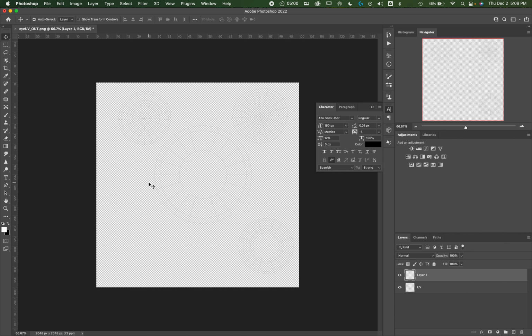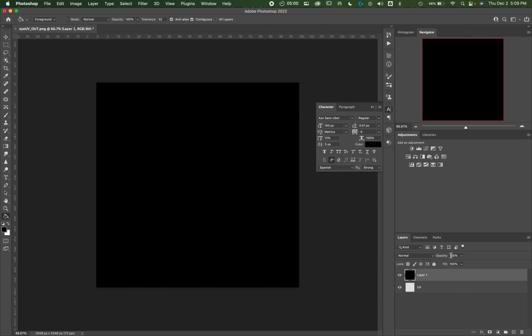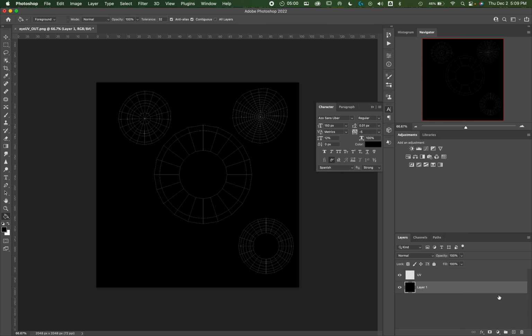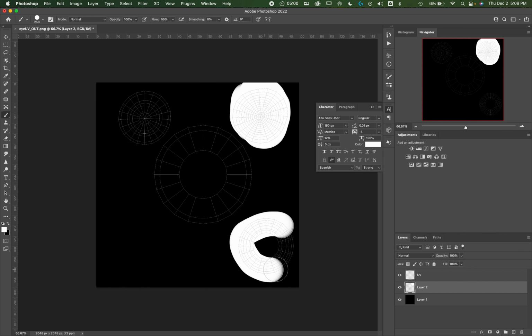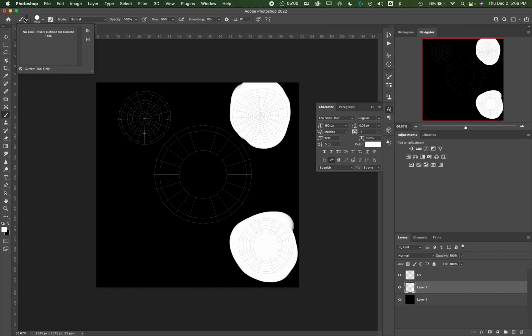Going to add a new layer, press G to bring up the paint bucket, press X to switch my paint colors. Click here to go all black, pull that beneath, and then create a new layer. So this is my pupil, so that can stay all black. I need a white, so I'll press X, and then B to get to the brush. This is going to be all white. If I wanted to, I could add veins here. If I really wanted to, I could get a special brush and do that.